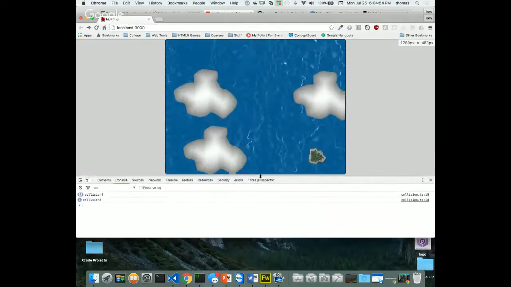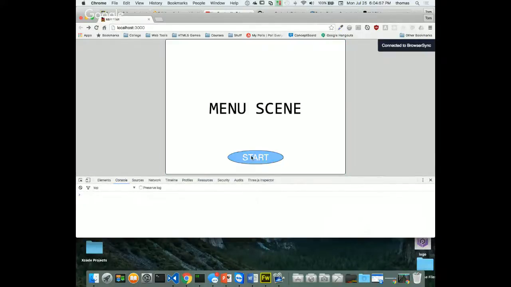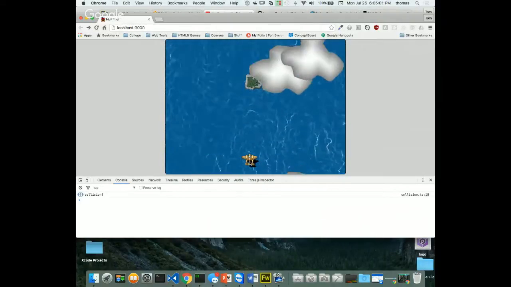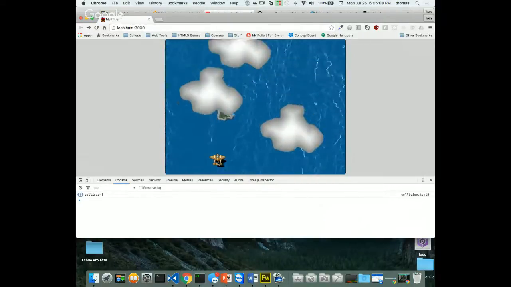Hey, there's the collisions. Let's take a look. Let's try this again. And collision. Uh-oh. Collision. What happened? Collision. Why? It's true, but collision.